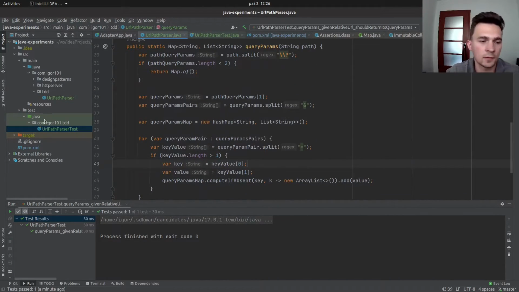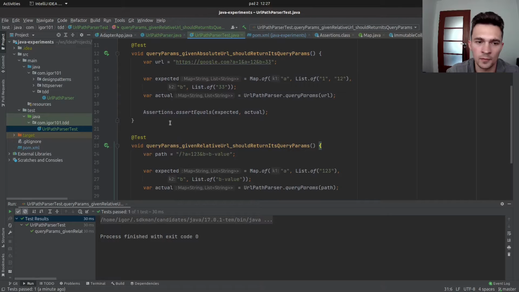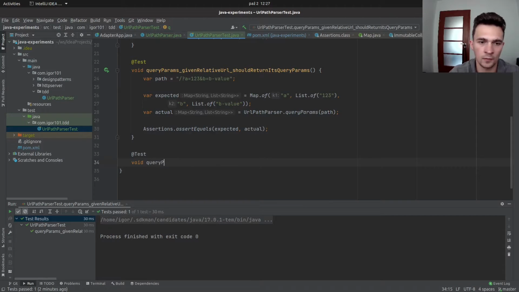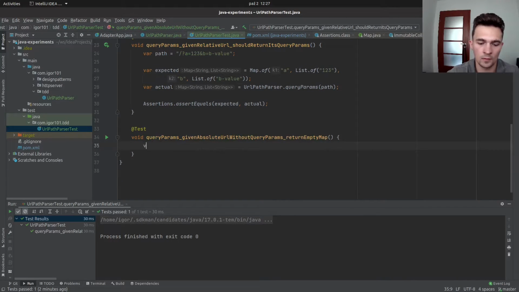Okay, so let's see if we can handle the empty case. What will happen if we give it an absolute URL without query params? Without query params, return empty, maybe empty map. Let's see. Right, so path example.com.